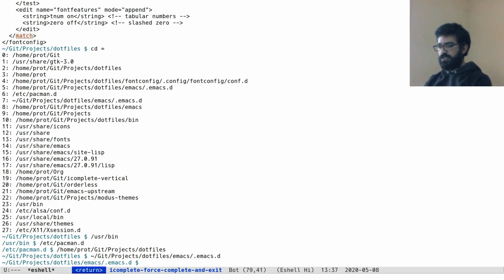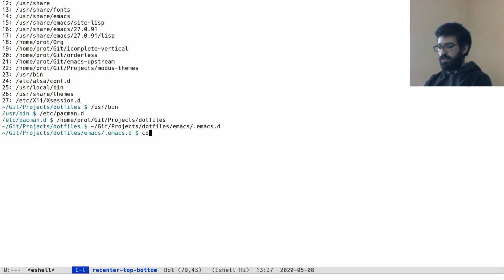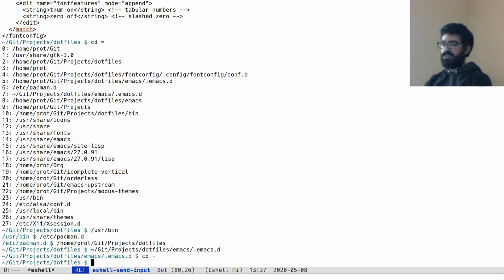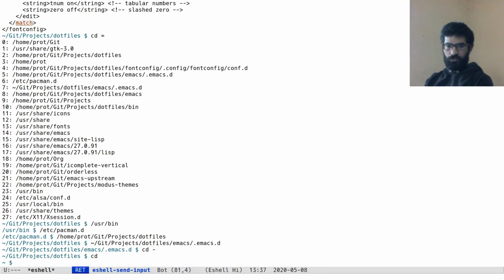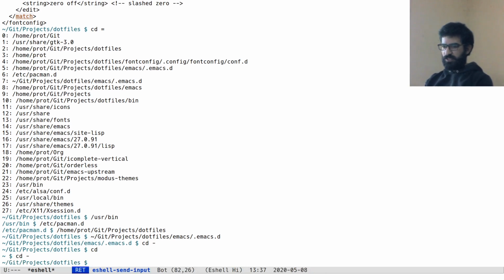Very nice indeed. Of course, you know from your standard shell that if you do, for example, cd and hyphen, you go to the previous directory. If you do cd on its own, you will go to the home directory. These are standard things. Cd and the two dots will take you up a directory, and so on, so forth. No need to bother you with this.